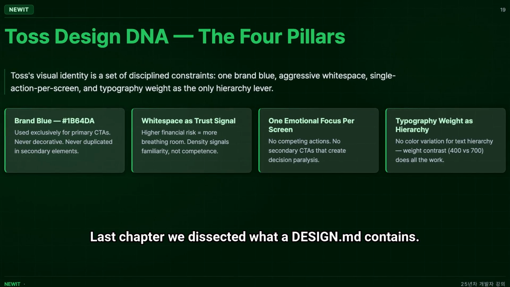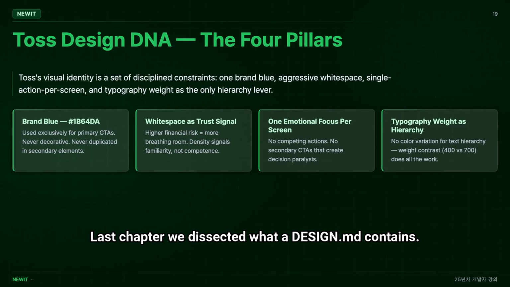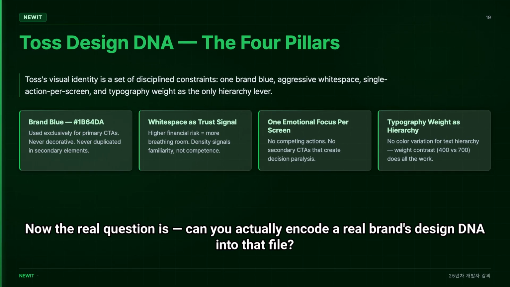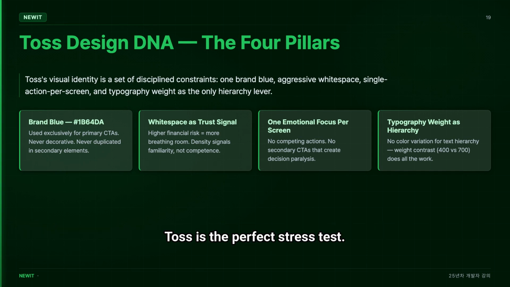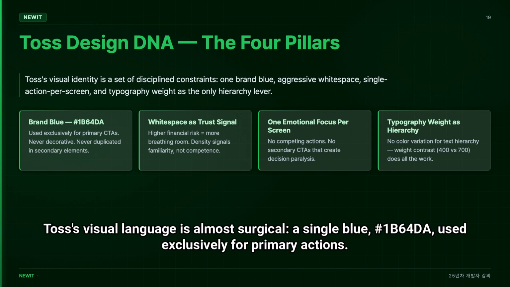Let's get concrete. Last chapter, we dissected what a DESIGN.md contains. Now the real question is, can you actually encode a real brand's design DNA into that file? Toss is the perfect stress test. Toss's visual language is almost surgical. A single blue, used exclusively for primary actions.